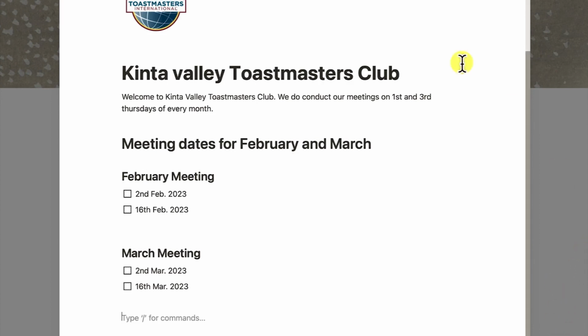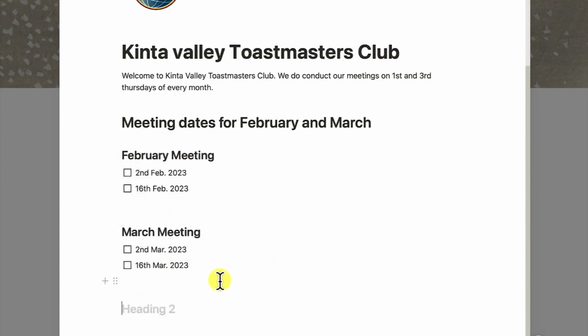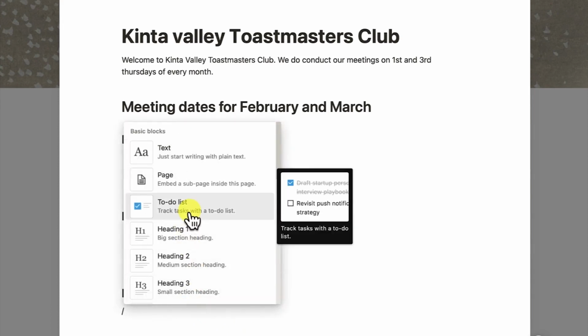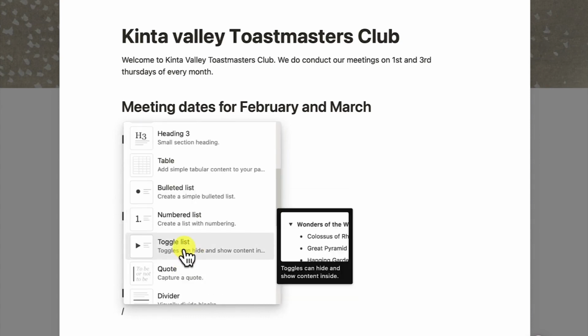So let's say we have to add another heading 2. So we click on the / and then you can go ahead and add heading 2. So let's call this meeting roles explained. And then you can come down over here and then we can add the roles. So the first one, we may add simple to-dos. We may have the option to add to-dos, or we will add lists. Okay, you can put them in lists. So you can go ahead and click the / and you can have list view. You can add them in lists, or you can add them in toggles.